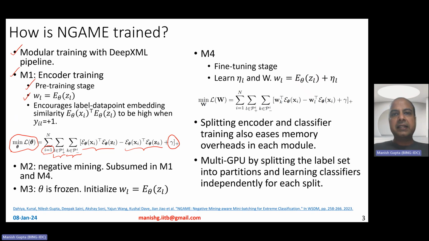Now, M2 is essentially negative mining, typically in a deep XML pipeline, but there is no special M2 in NGAME. It's subsumed in M1 and M4. So how you get these negative labels is using the negative mining technique that I'll talk about on the next slide.